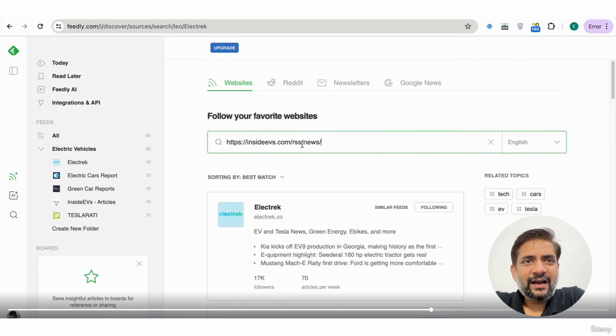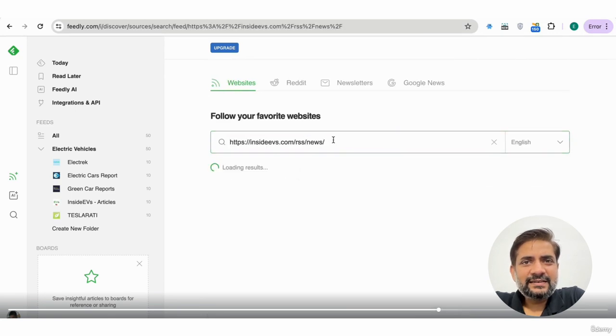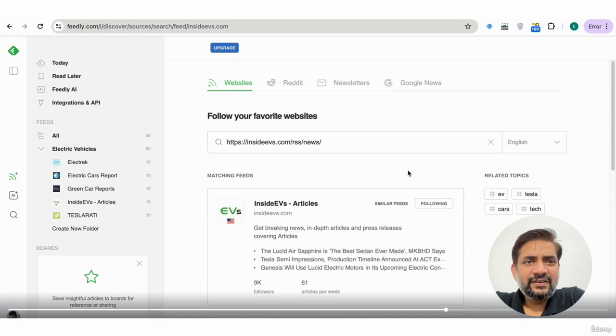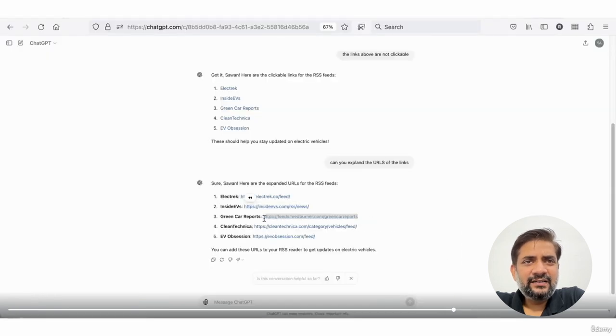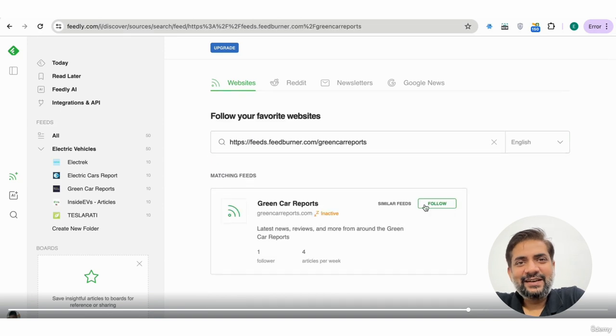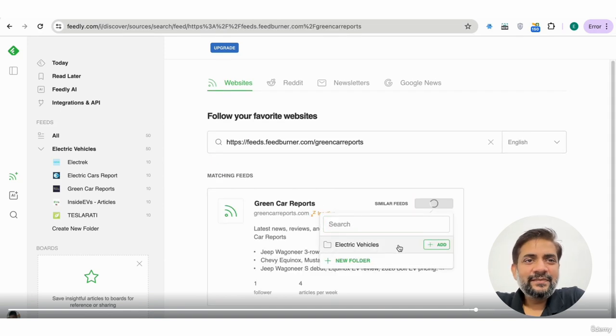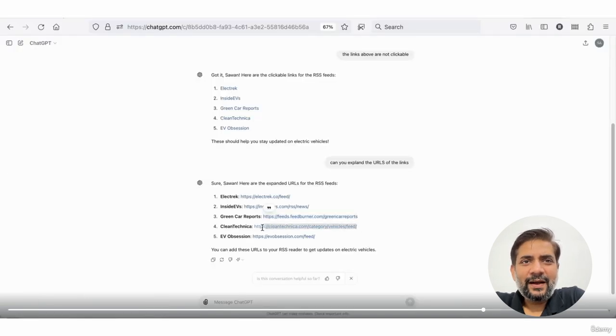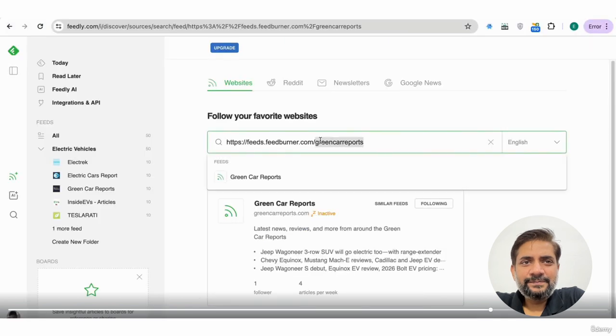Okay, so we do not have something that's relevant for Inside EVs. I look for the third one, that is Green Car Reports. Okay, I have it here. So I again go back and add it to my folder. Then the fourth one, I go back and add the fourth one as well.